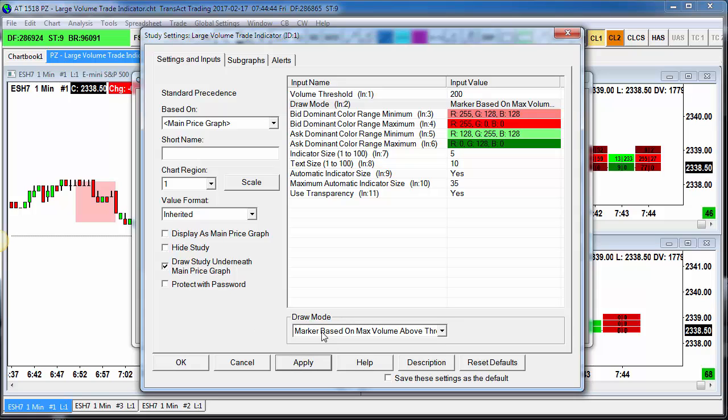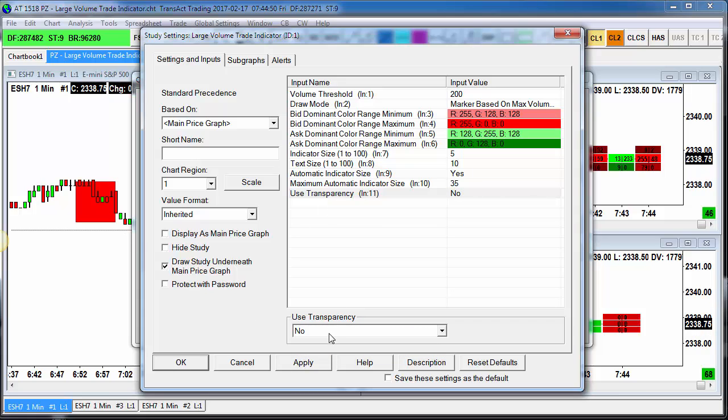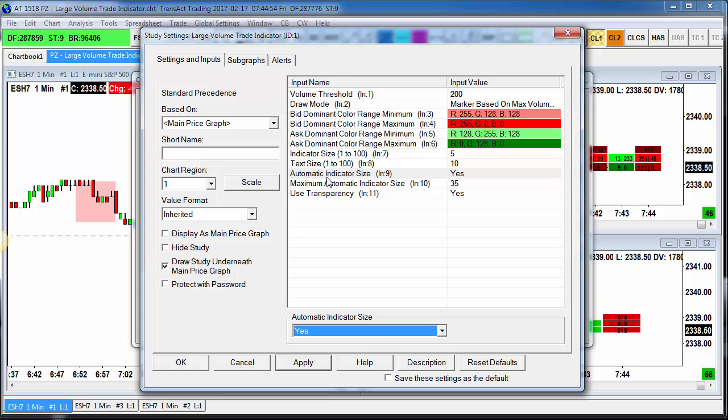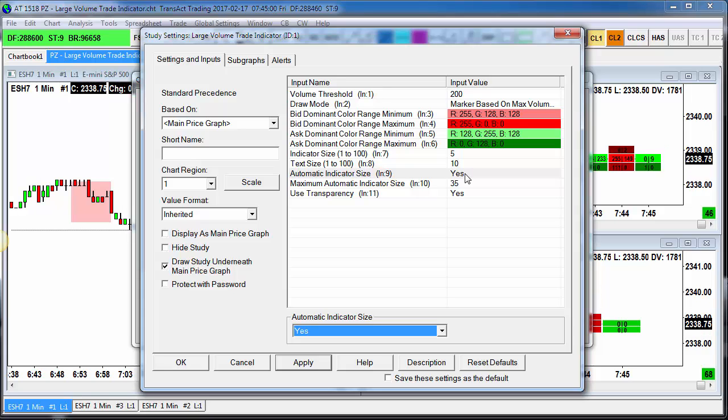I have just mine set to the marker here. I have it set to be transparent. That's an option. If you want it to be like this, you can turn that on or off. It's really easy. And then you can allow the indicator size to be calculated automatically relative to other large trades in the same visual area. So it's all relative to what else is happening in the near term time frame. I like to have this set to yes from what I've seen so far, but the default is no.